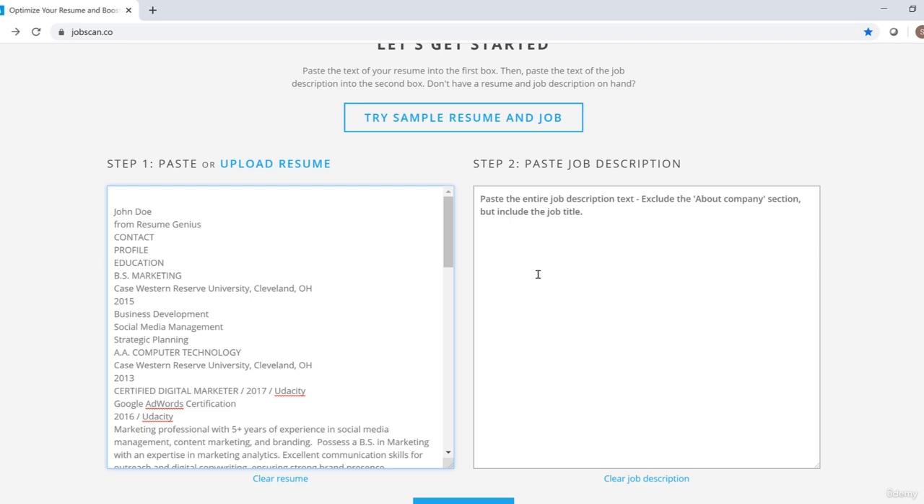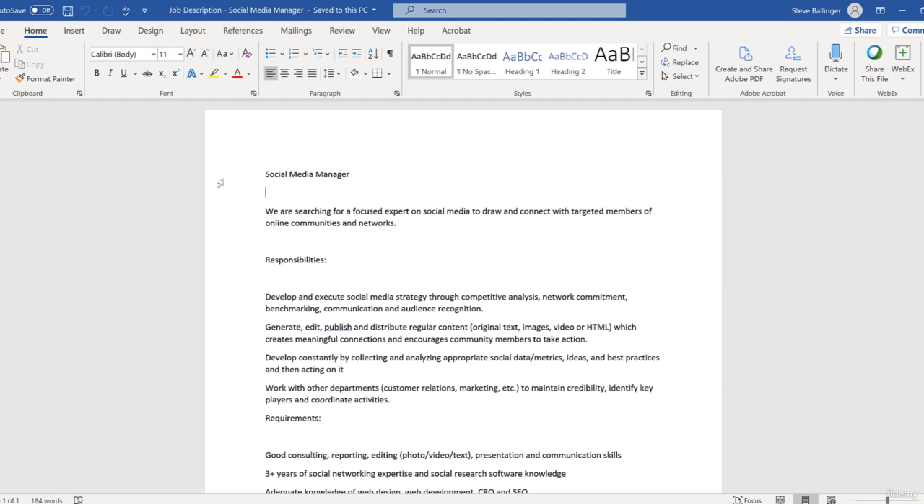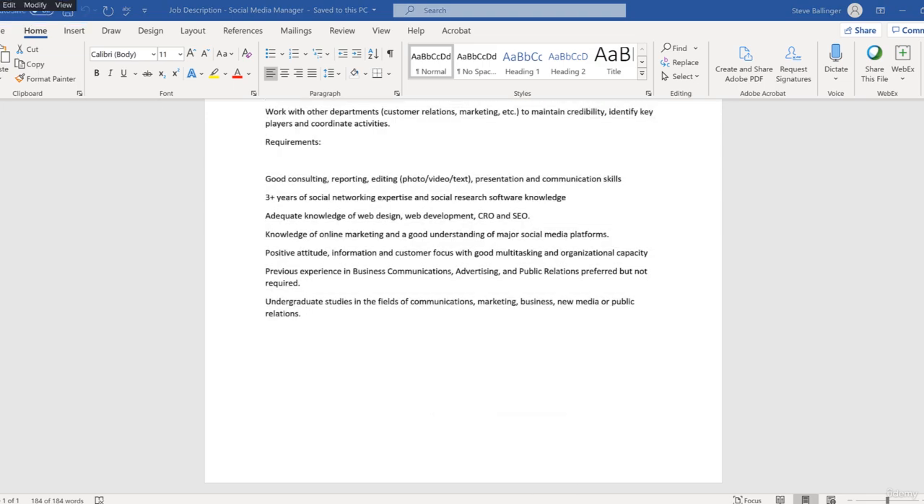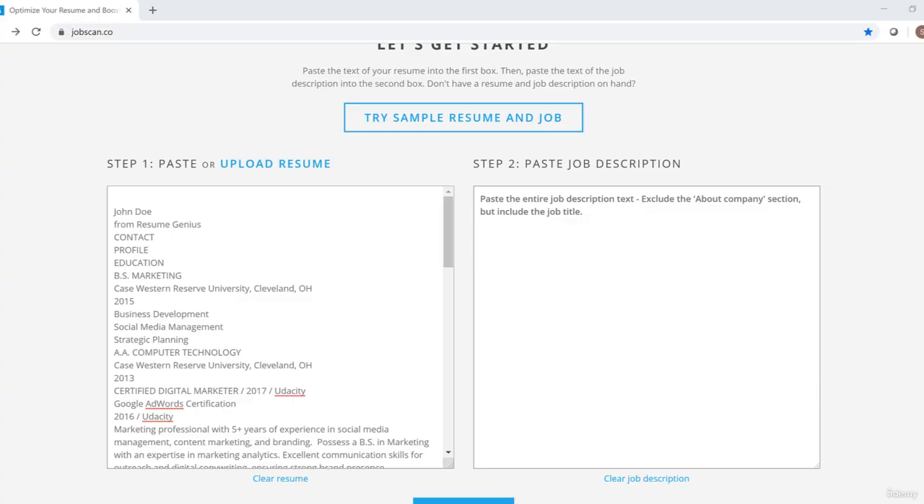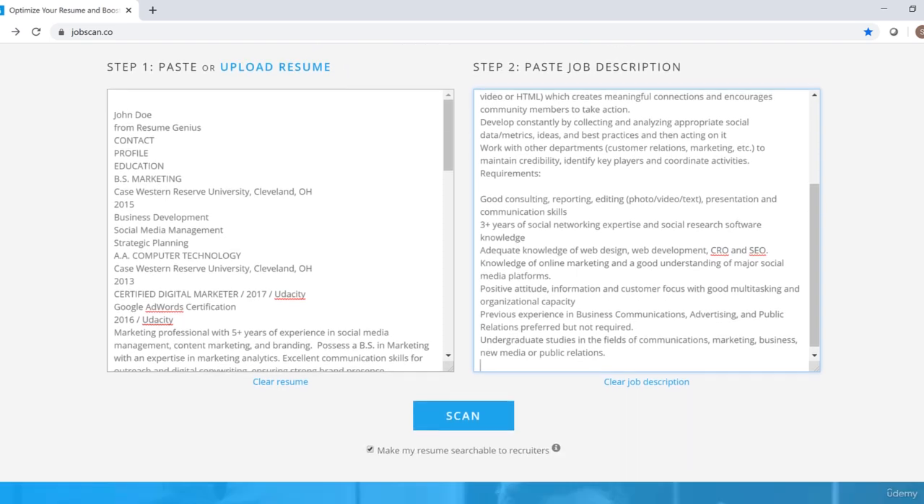And then you paste in a job description. So find a sample job description text and pull it right off one of the job descriptions you're looking at. Here's one for a social media manager. So I'm going to highlight that text and copy that, and we'll put it right here into our job description part. And there it is, together.